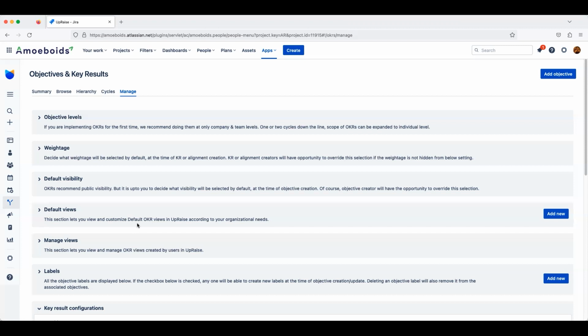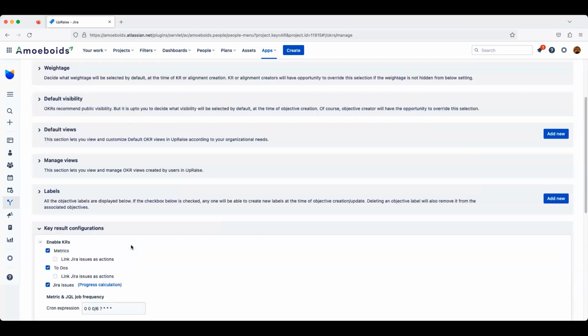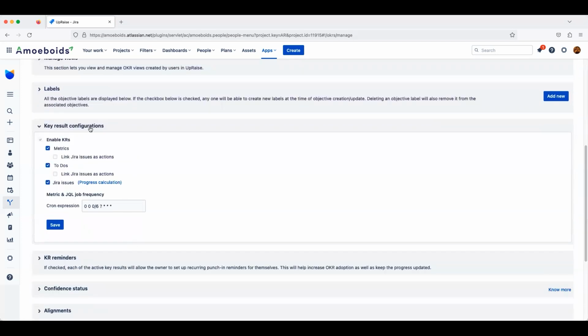Now, in order to cater to both these setups, what we have done is, under this Manage tab and Key Result Configuration section, we have offered a configuration that allows you to control this approach. You can either go with one of these approaches or you can allow both together, meaning you can decide to have Jira issues as key results, which happens via this third checkbox. If I uncheck this and save, then that will mean I won't be able to link Jira issues as key results.